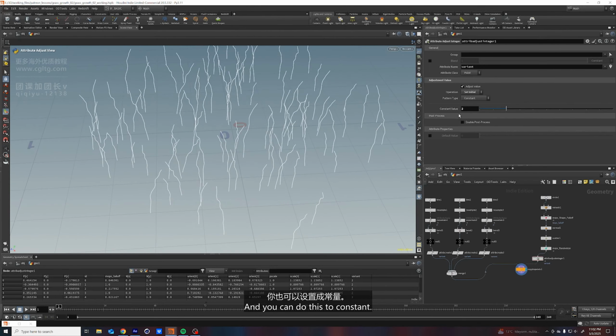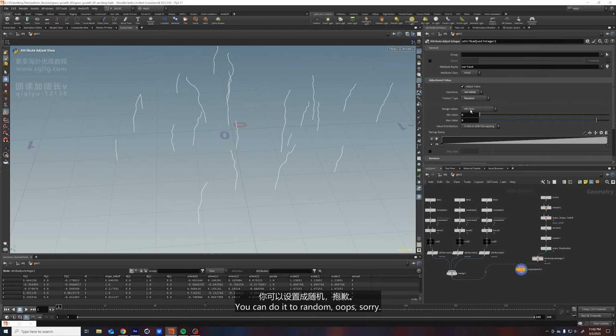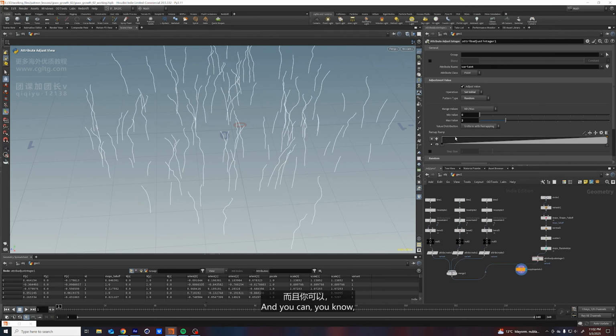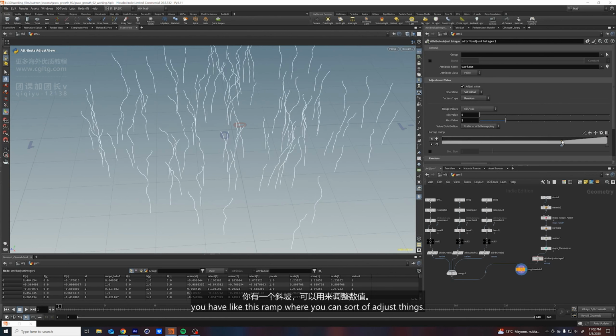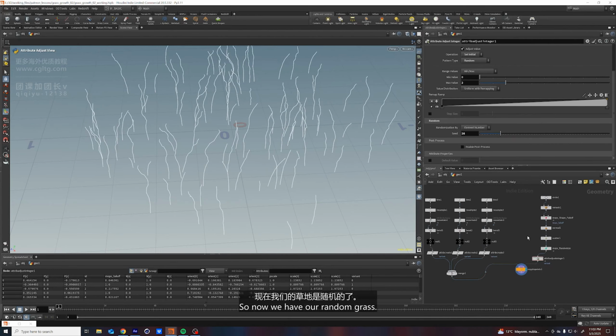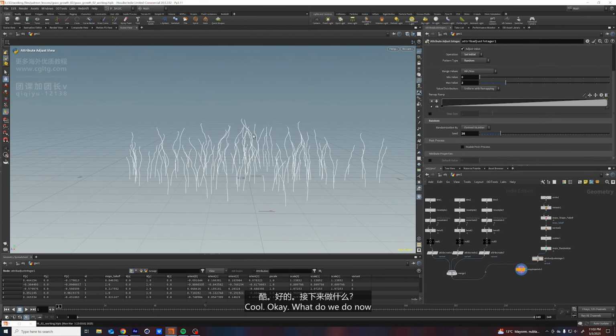That's pretty cool. And you can do this to constant. You can do it to random. Sorry. So what I want is random, and I want to make sure it's between 0 and 2. And you have this ramp where you can adjust things. You've got the seed that you can change. So great. Now we have our random grass. Cool.